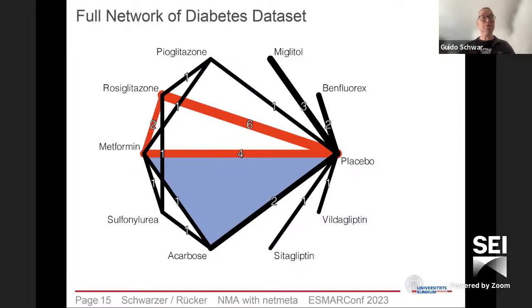But before I move on to the network meta-analysis setting, I would like to ask whether there are some urgent questions up to this point. So far, no questions on Slack, Twitter, or any other media. Also, I cannot see much in the chat. I think we can continue. Then let's move on. So now let's move on to network meta-analysis.